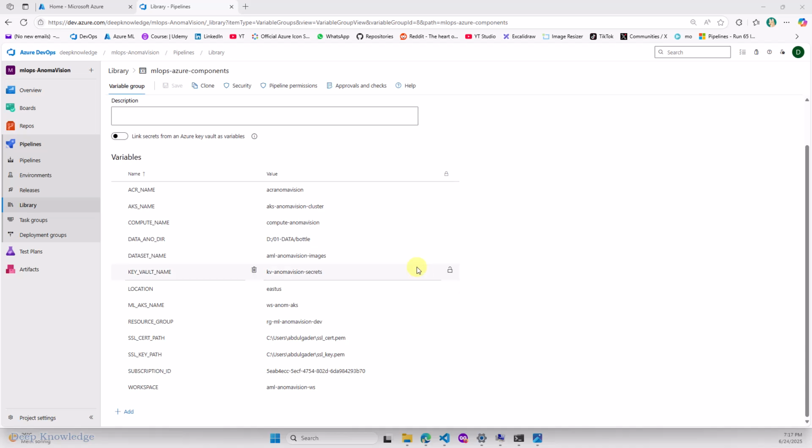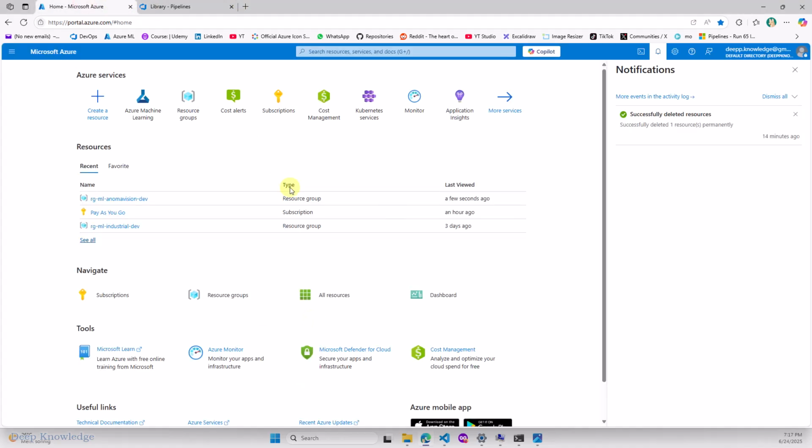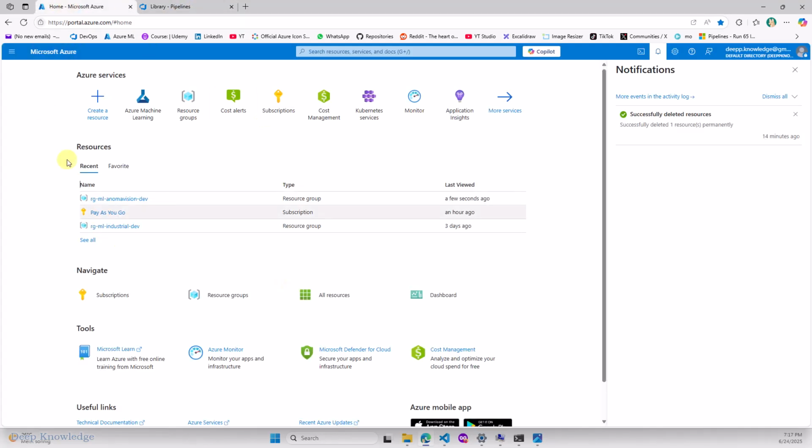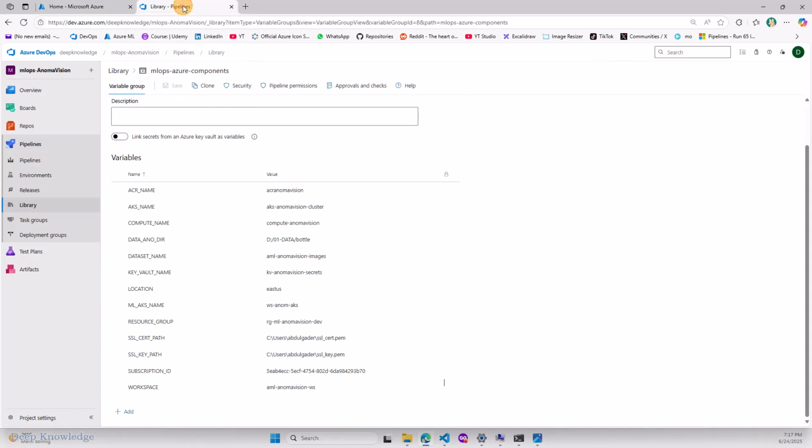So after creating the connection between Azure DevOps and the ML cloud portal, this portal here, now we need to create some resources that will be created using DevOps pipelines, and we will see it in this tab, or this page. As I said, we had to create a connection, and we did that last time. And now I have to create some resources.